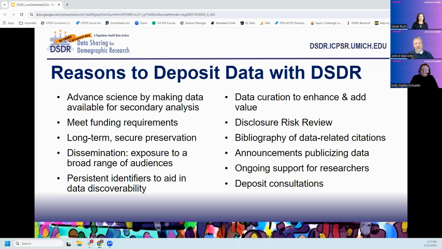Finally, we provide ongoing support for researchers and data depositors, and this support is there throughout the entire process for both those depositing and those using the data.